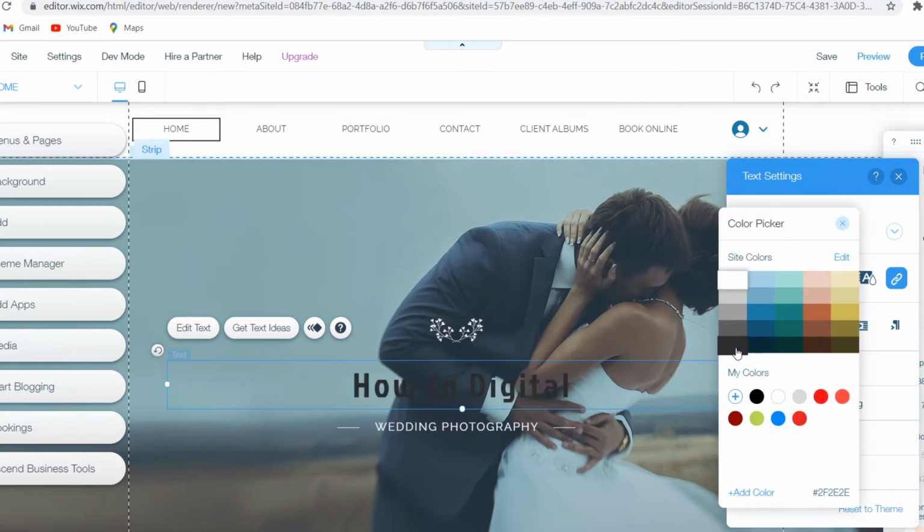So maybe I would like to go with a black text color, but of course that doesn't fit this website, but if you want to, you can do it.